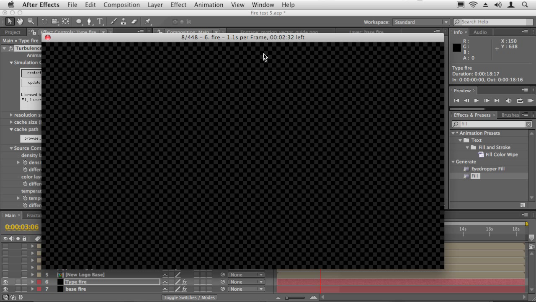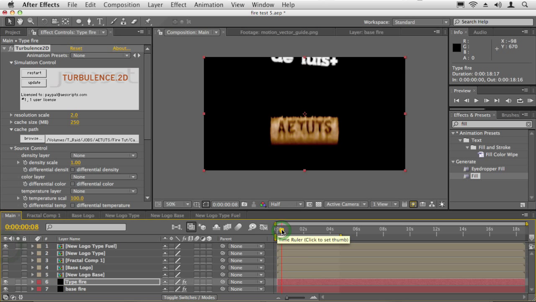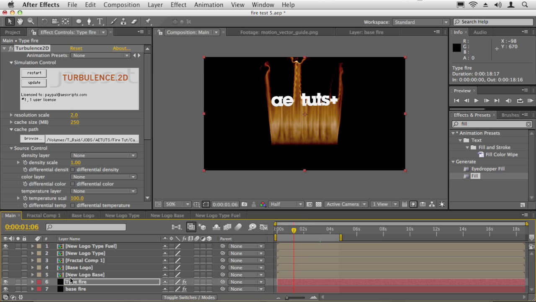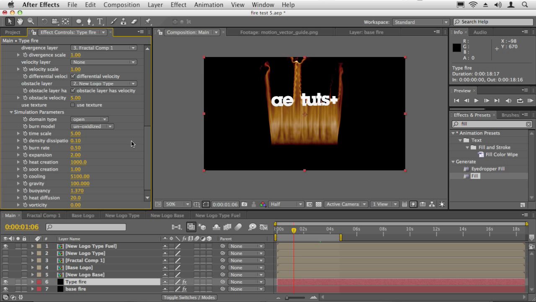Remember that we had the moving fuel layer before and how that interacted with it. So let's see how that affects this now. Basically we're getting nothing, and I think that's because first let's make sure we have fuel there the whole time. Yep, okay. I think we need to crank up the heat creation because it's moving so fast and it needs more juice. So let's do 2000 in the heat creation and turn down the cooling and see how this works.